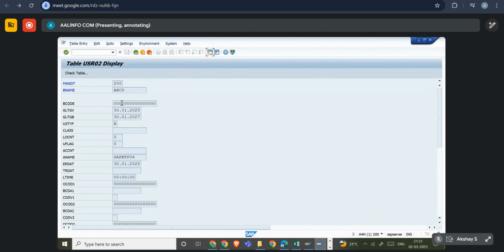So from the table also, you are able to find what the different types of users are, whether it is a service user, dialog user, or system user. Likewise, we are able to find this information from here.